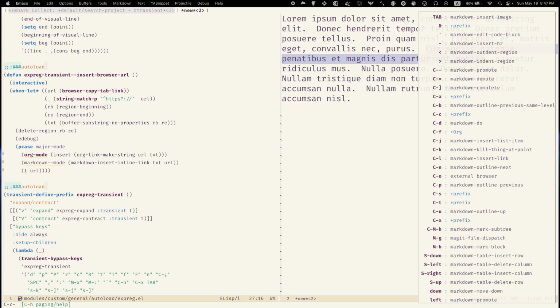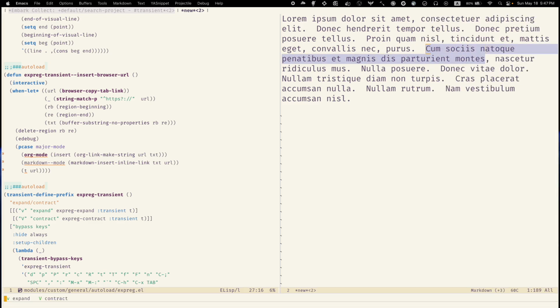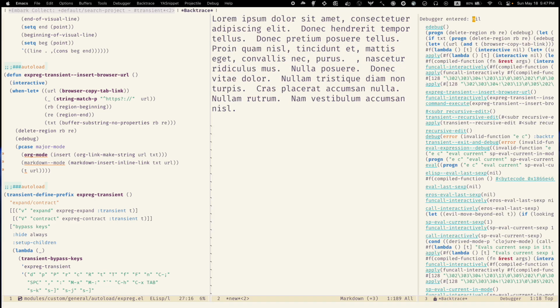It was Control C capital L. Oh no, in the transient, right? Control C capital L, and it stopped where it was, right? So we say, what is the major mode here? It will say Markdown mode. So I don't know why this is not working.